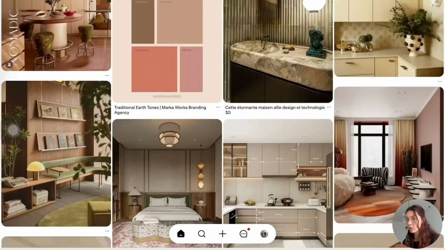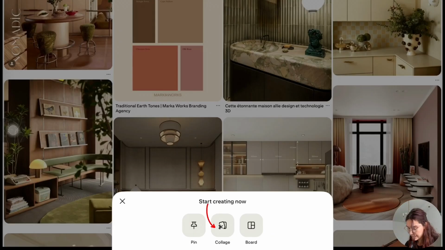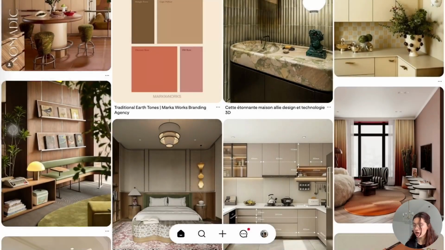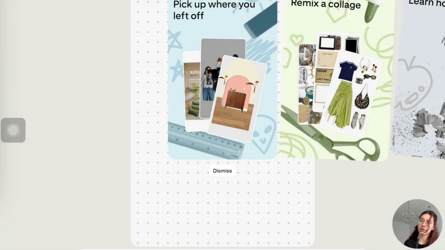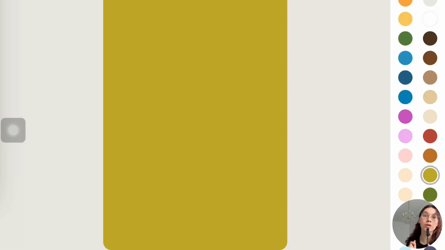So we have to open our Pinterest. When we open our Pinterest, we see a plus in the middle. When we click it, we see collage. When we click on collage, we have created a paper. When we click just once on this paper, we can choose whatever color of our background we want. So it's actually pretty good.